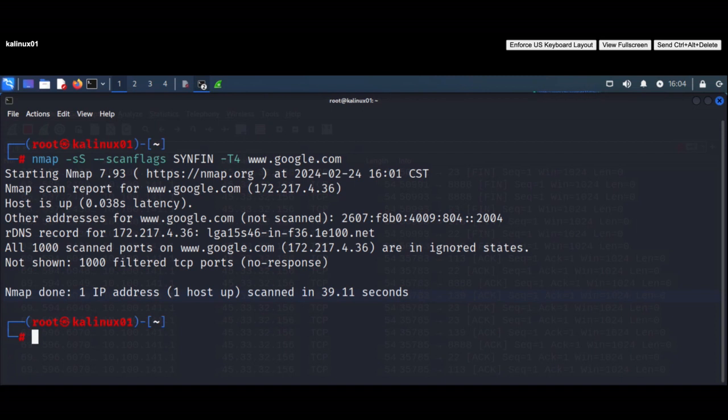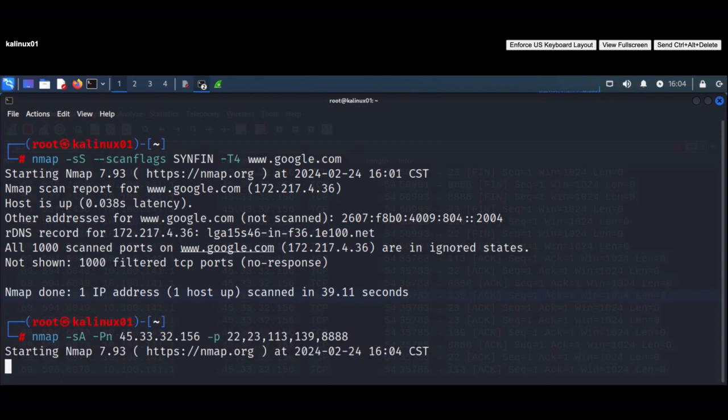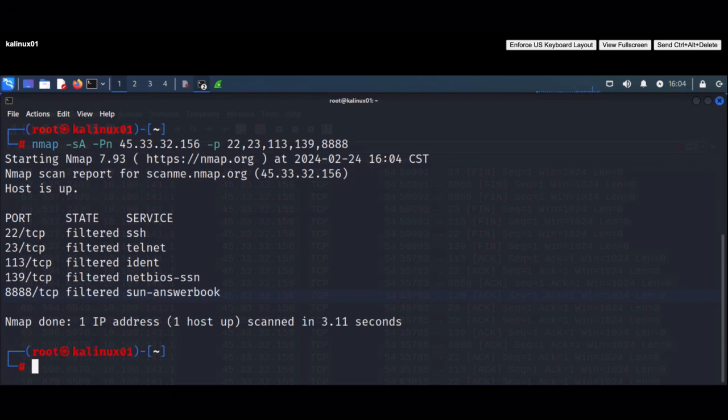Okay, so these are what we call null scanning, FIN scanning, and ACK scanning. So that is by giving these ports. We have seen various examples for ACK scanning also. Is there any acknowledgement that you are getting? Means all are filtered, so there is no acknowledgement that came from them.